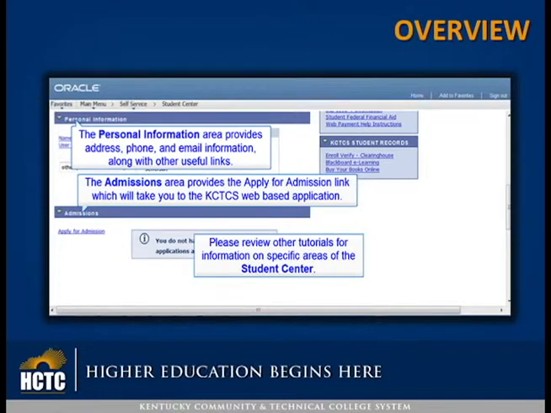The Personal Information area provides address, phone, and email information, along with other useful links. The Admissions area provides the Apply for Admissions link, which will take you to the KCTCS web-based application. Please review other tutorials for information on student-specific areas of the Student Center.